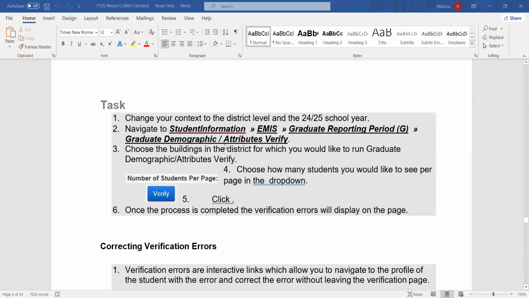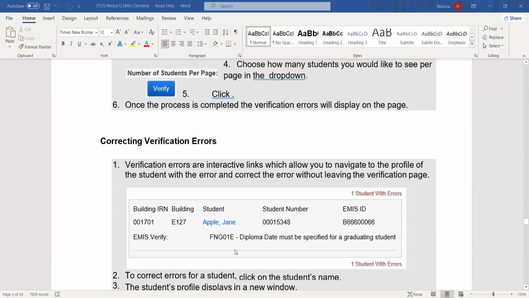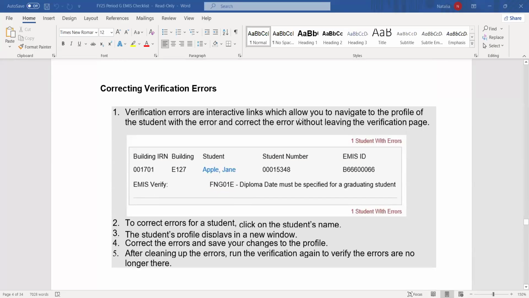Correcting your verification errors. If you have any errors, you can go in and make those corrections. Down below, they give you a snapshot of what you'll see when you're seeing those verification errors. You can click on the student there and go in, and it gives you the error to look at. That's very important. It's kind of a shortcut, but it's useful to EMIS coordinators. Down below is some steps on how to correct the student, which a lot of you are pretty familiar with.